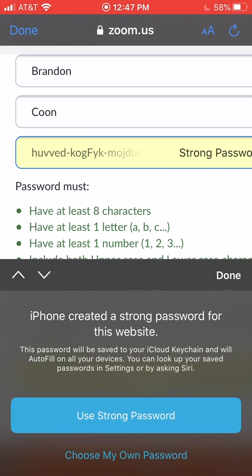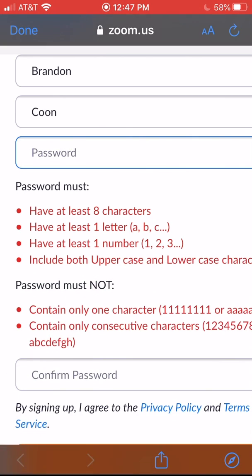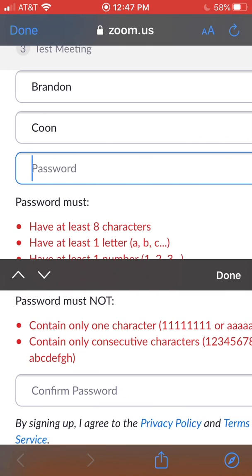So I'm going to press in the bottom here, choose my own password. I'm going to give you a second to see that too. It's right under the blue square. It's going to be the blue rectangle, excuse me. Choose my own password. So I'm going to click on that, and I'm going to create my own password.